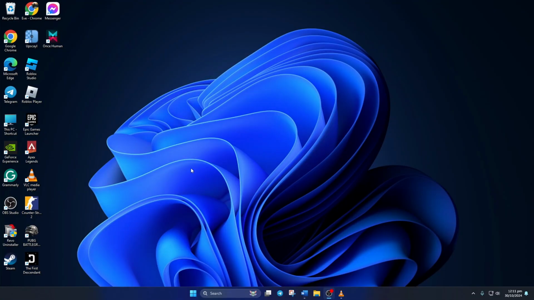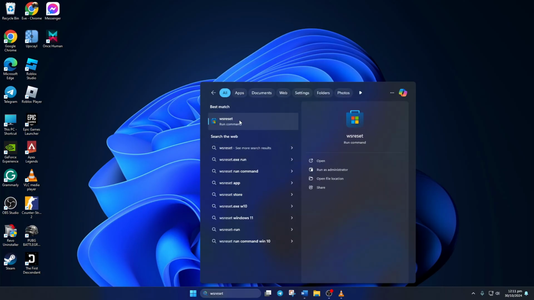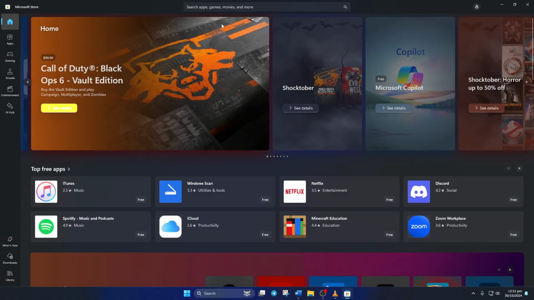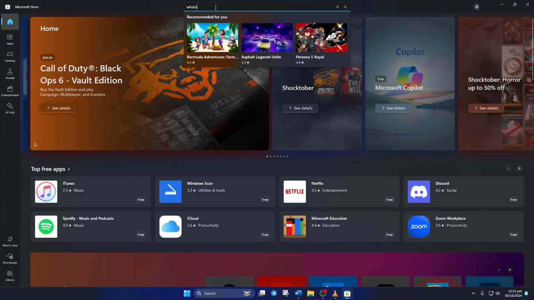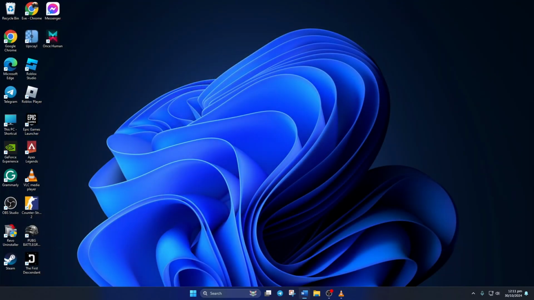Solution 2. Reset Microsoft Store. To do this, click on the search icon and type in WS Reset. Then click on WS Reset from the search result. Once the Microsoft Store opens up, search for WhatsApp. After that, see if WhatsApp installs or not.